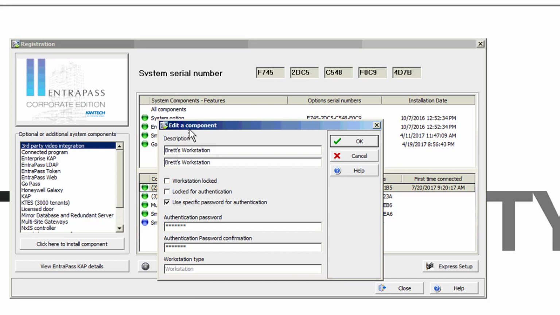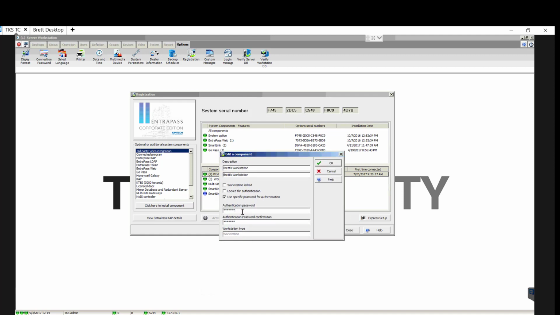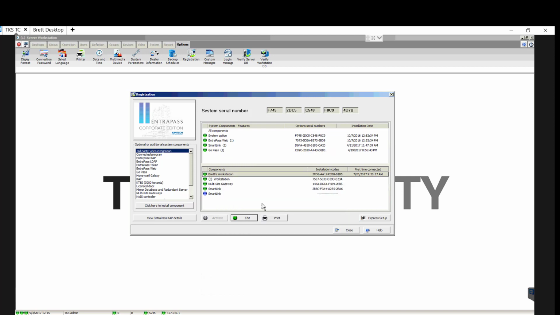So all I've done so far basically is copy down the registration code. I've determined what the local IP address for the server is. I've typed in the description for the workstation. And now I want to put in a password, something that I can remember. And this can be anything that you want. And it's not super critical, because you can always come in here and reset it if you forget. So I have that information.